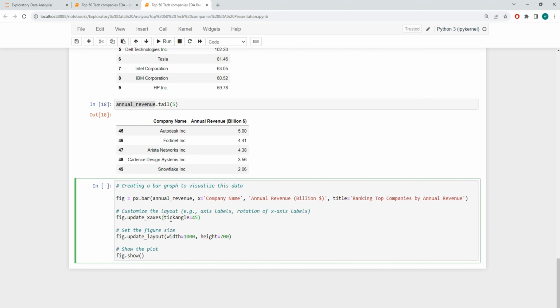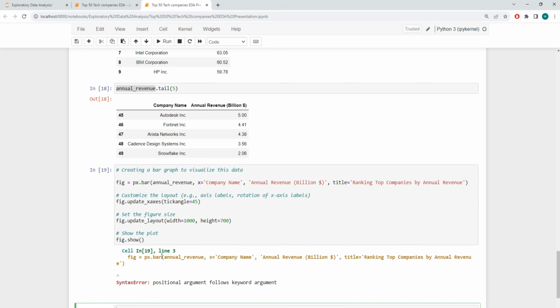We want the names of those companies to be at an angle of 45 degrees. So that's the rotation of the x-axis labels. Then we can set the figure size. I want a width of 1000 pixels and a height of 700 pixels. Then we can display.